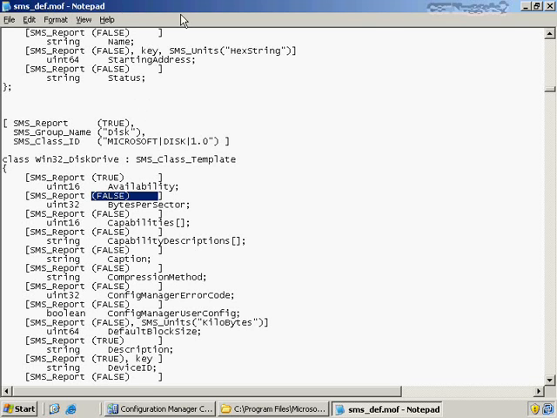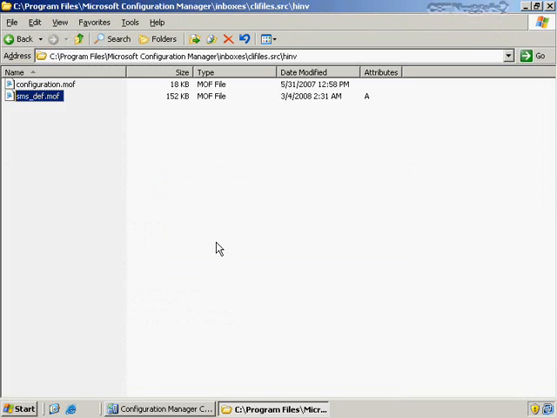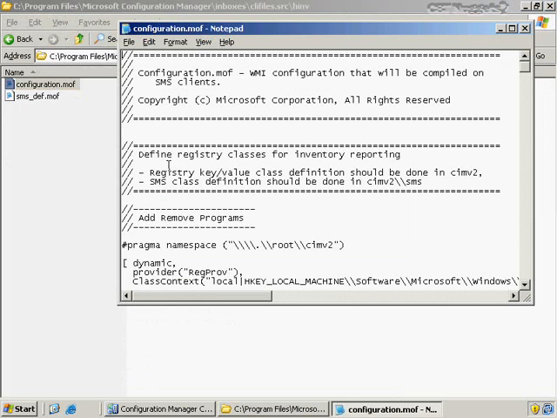Now the SMS_def.mof file, if I go ahead and close it and save it, that'll begin collecting that element that we just talked about. SMS_def.mof has a lot to do with WMI. Configuration.mof has more to do with the registry information. If you want to look at specific registry keys that are being queried for their information, we can open up configuration.mof to change the types of registry keys and registry values that we may be collecting from our system.